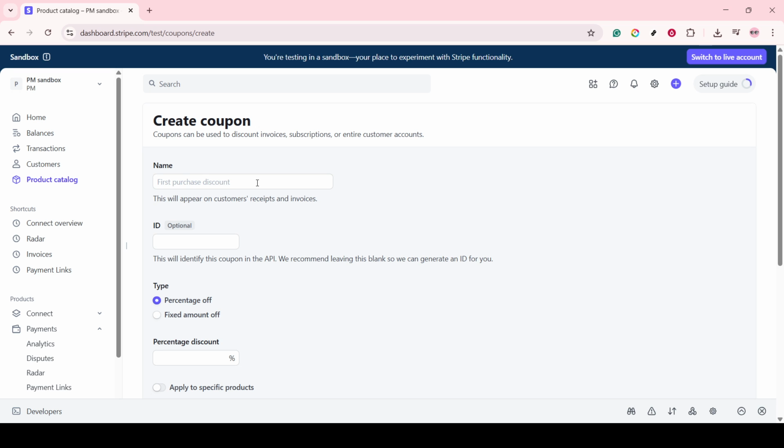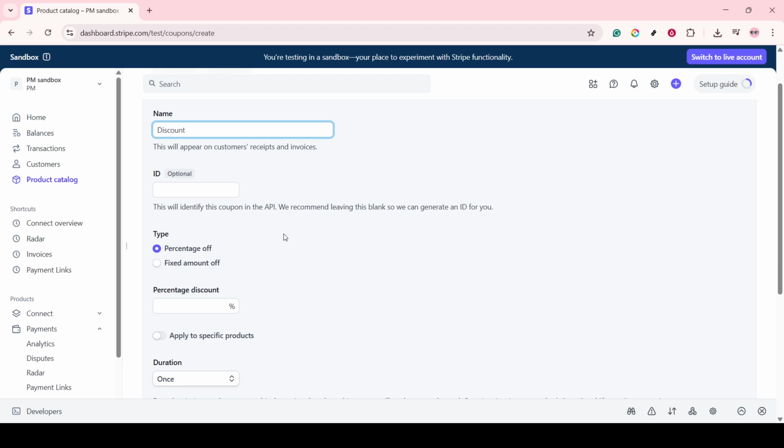You'll then be prompted to enter a name for your coupon. This should be something easy to remember and relevant to your promotion. Next, you'll choose the type of discount you want to offer. Stripe gives you two main options, a percentage off or a fixed amount off.